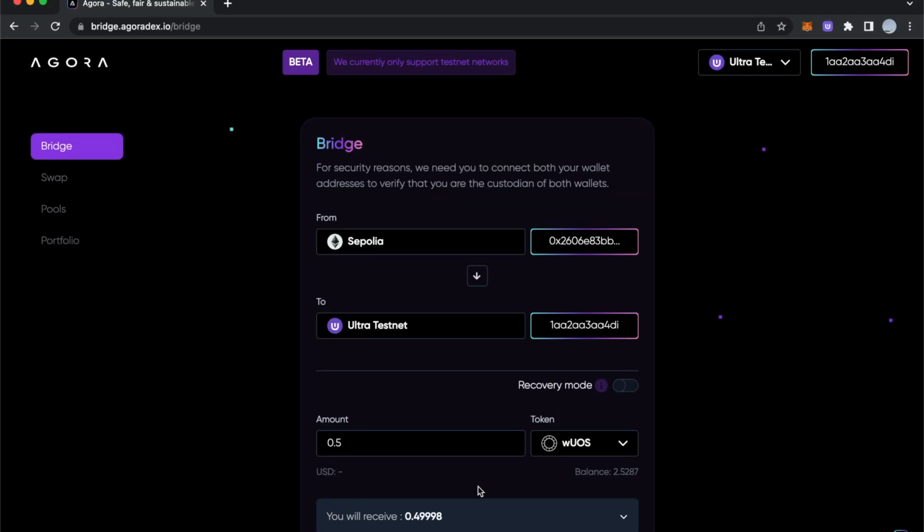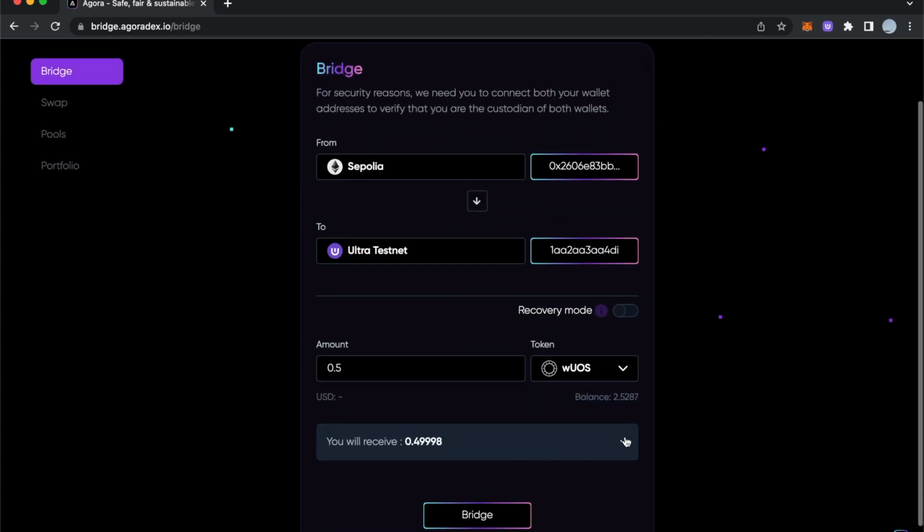Fees is a great way to attract liquidity to the project and incentivize liquidity providers. And now when we have fees in the application, we are ready to release the app to the mainnet. Here you can see the fees distribution for the bridge process.